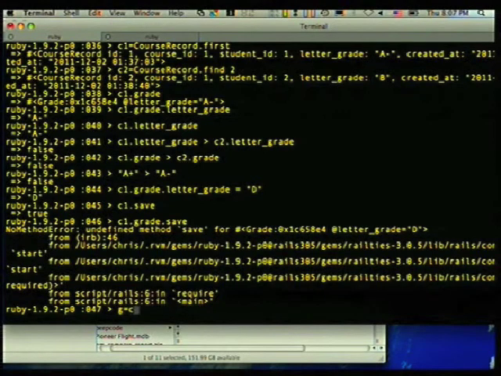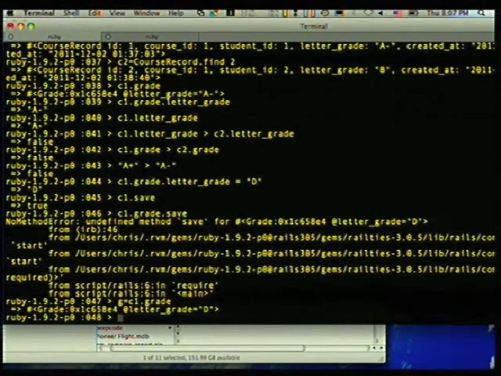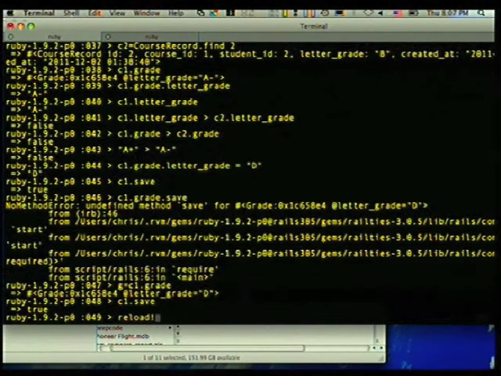G equals C1.grade. So that grade is a D, which I changed there. But if I then change it, it's supposed to be immutable. Let's see one. Let me just reload that.